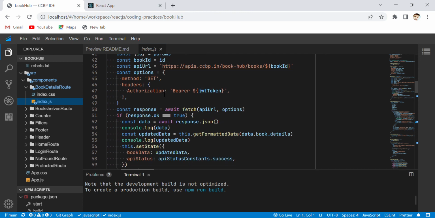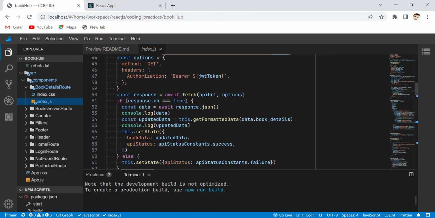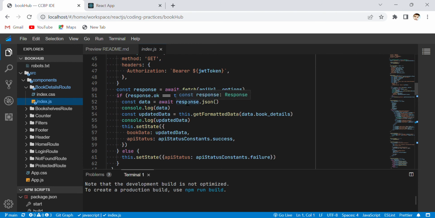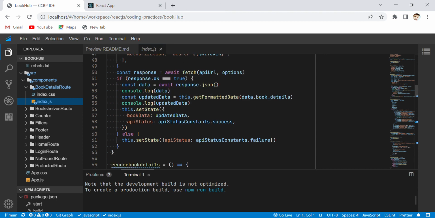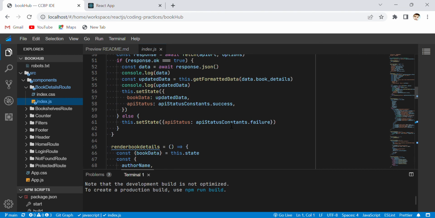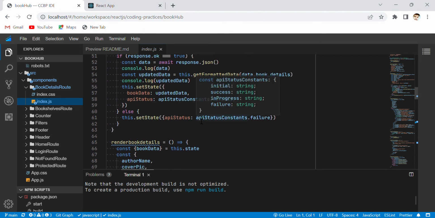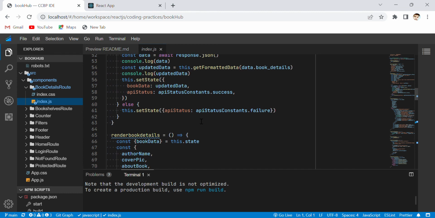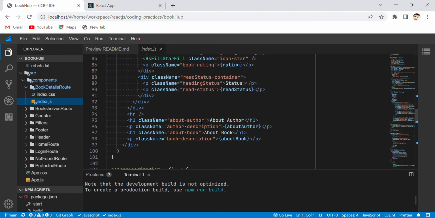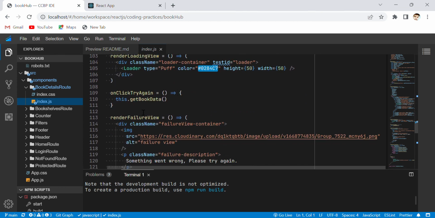If response.ok is equal to true, it means success. The user is authenticated, so it shows the book data, and you can see the API status success. If it is a failure, you can see the failure view, and it redirects you to the login page. So you can see the different views: the loading view and try again.